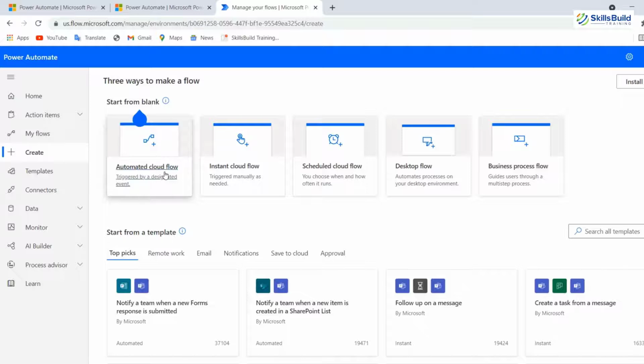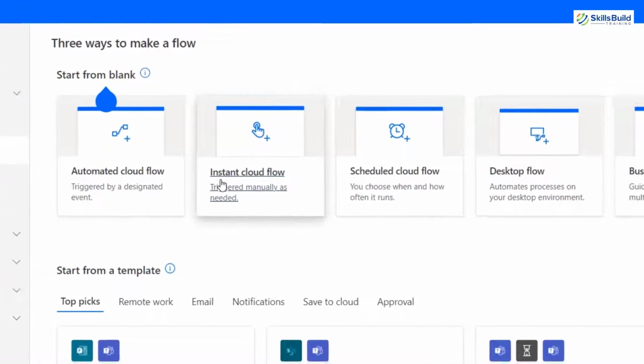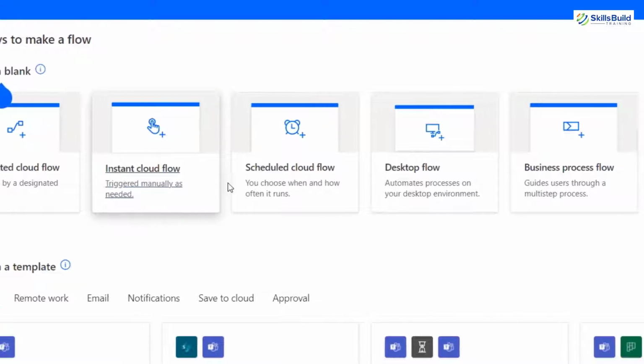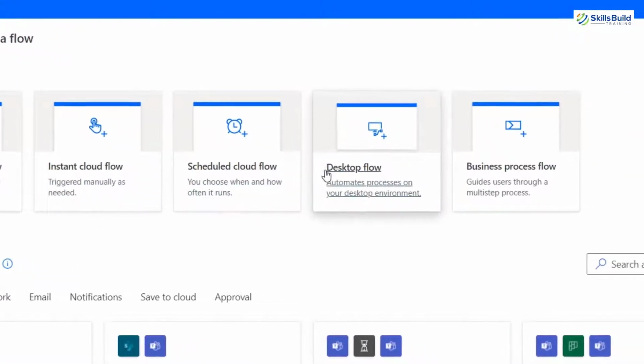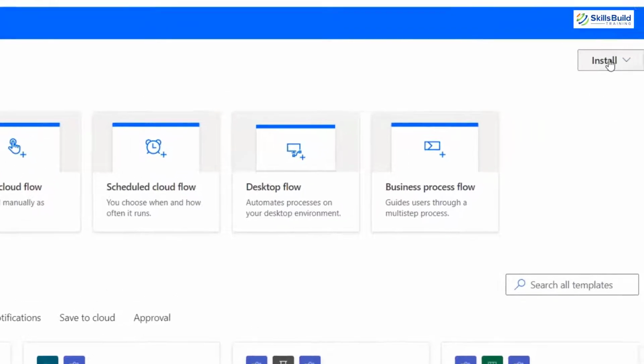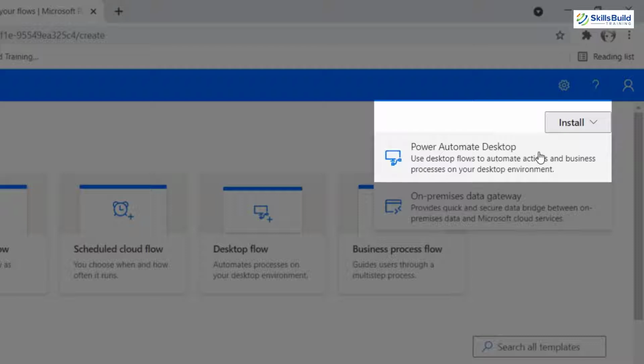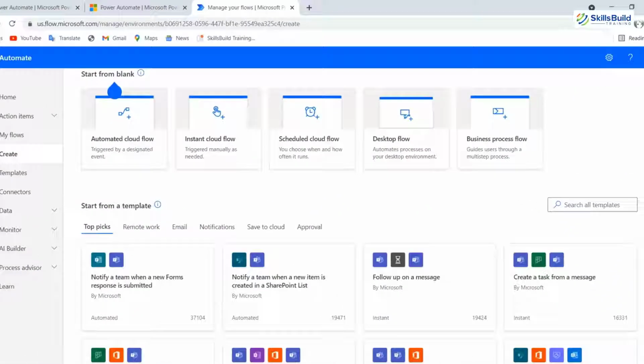Here you can see, you can start from blank, create an automated cloud flow, an instant cloud flow, a scheduled cloud flow, a desktop flow, and you can also create a business process flow. From here, you can see the option. You can either install Power Automate Desktop. Here you use desktop flows to automate actions and business processes on your desktop environment.